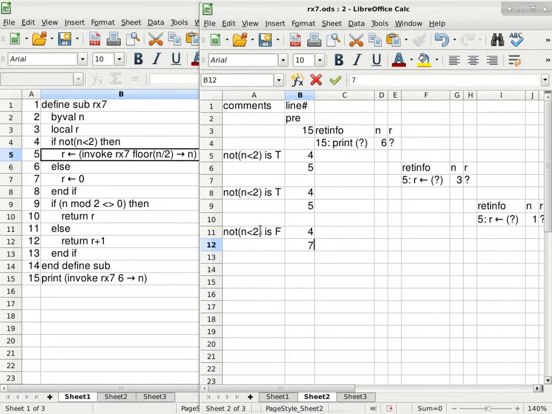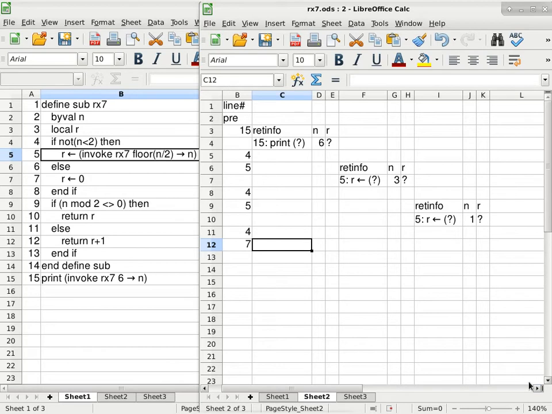Line 7 doesn't do anything really that interesting. All it does is change R to 0. But we have to remember which R to update. It is the rightmost one. So it will be column K that is now updated to a value of 0. Then we are done with the inner conditional statement, or the first conditional statement. Then we move on to line 9.